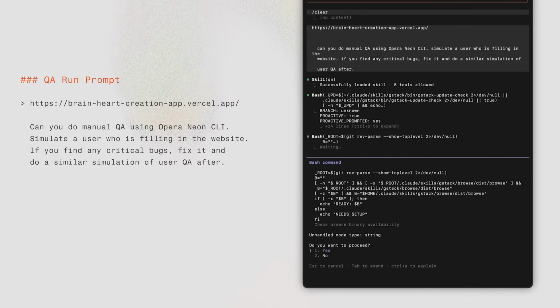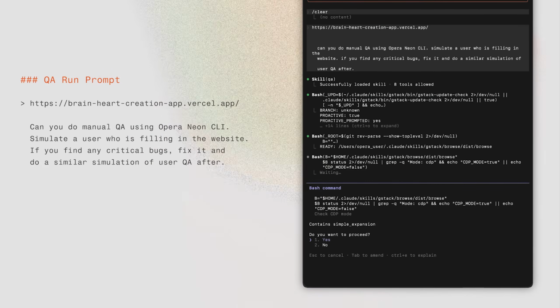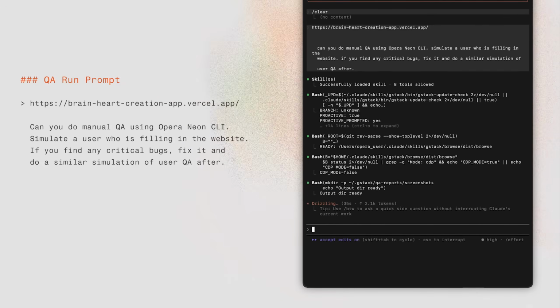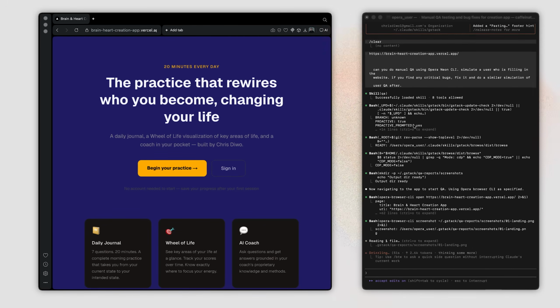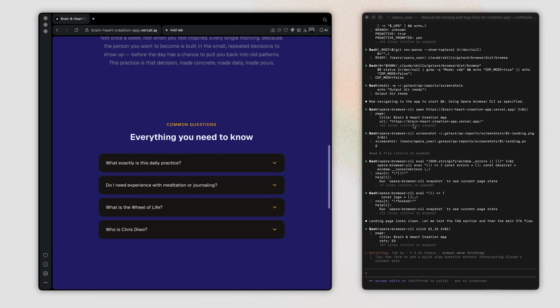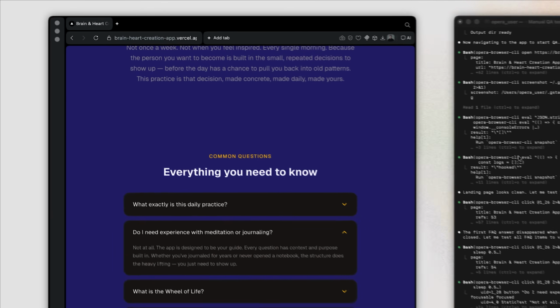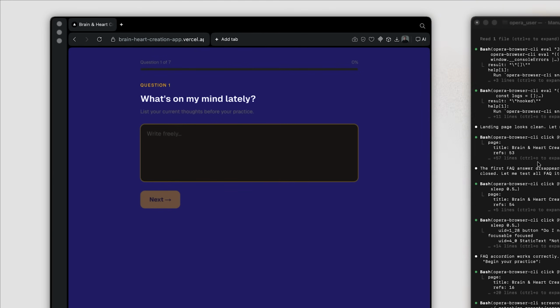Let's ask Claude Code to do a manual QA using Opera Browser CLI, simulating a user filling in the website. If it finds any critical bugs, it fixes them and then runs a similar QA simulation again. Next, I go through the follow-up steps and Neon opens up with the web app.